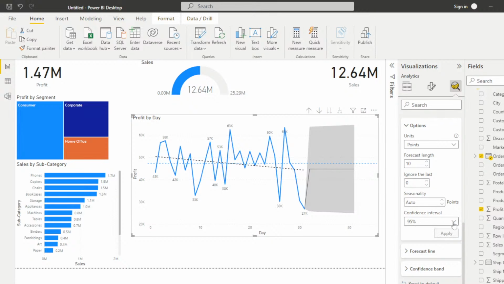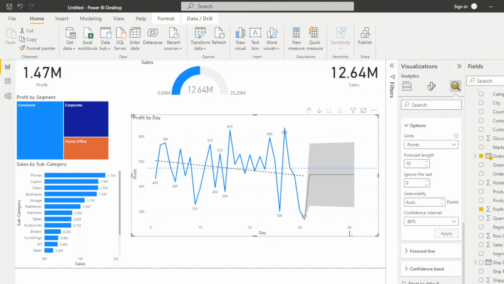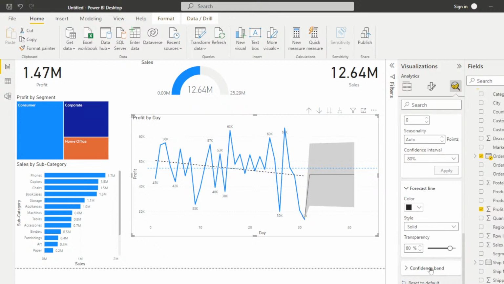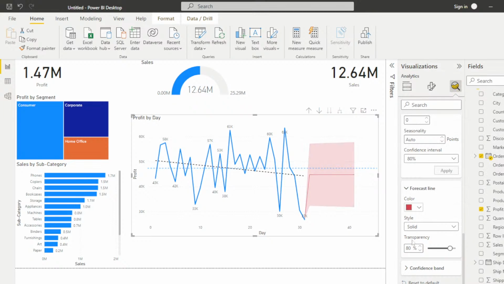For the confidence interval, if you say I need a 99% confidence level, then if you apply it, you will see differences, right? If you say I am satisfied with only 80% confidence level, just show me that. The forecast length is in days, so say up to 9 days, up to 10 days, however many days you need. The forecast line also you can change, which is black over here. You can say, let's say, red, so it will be highlighted, right?